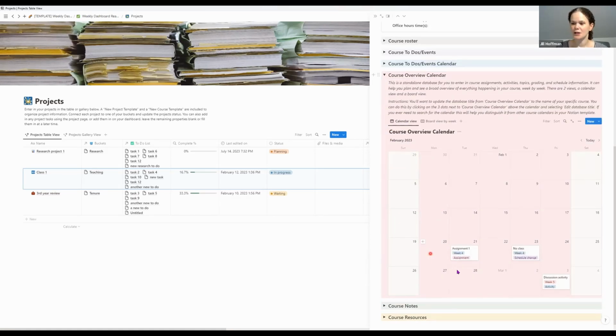I would use this for course planning. So this is not connected to any other databases. This just sits here for this particular course. And I would use it to show, okay, here's when the assignments are due. Here's when I'm going to be grading the assignments. Here's where we don't have class, or something different. It's just to give an overview of the course. So we can see the course from an overview perspective.